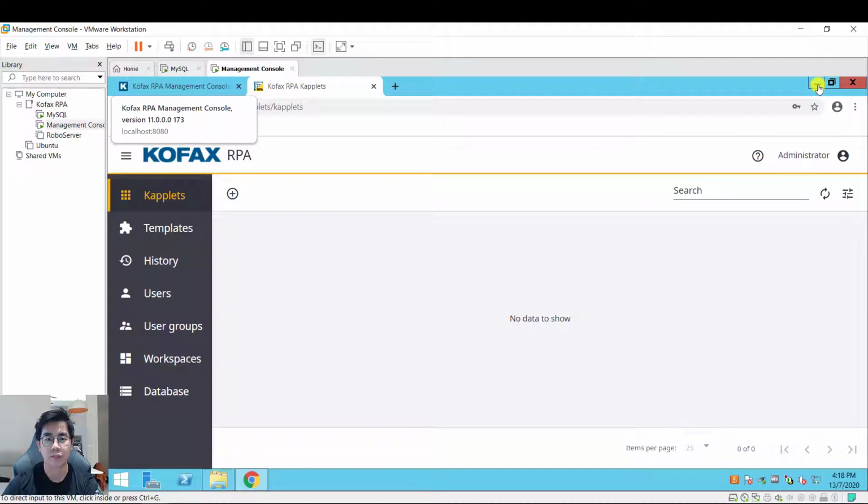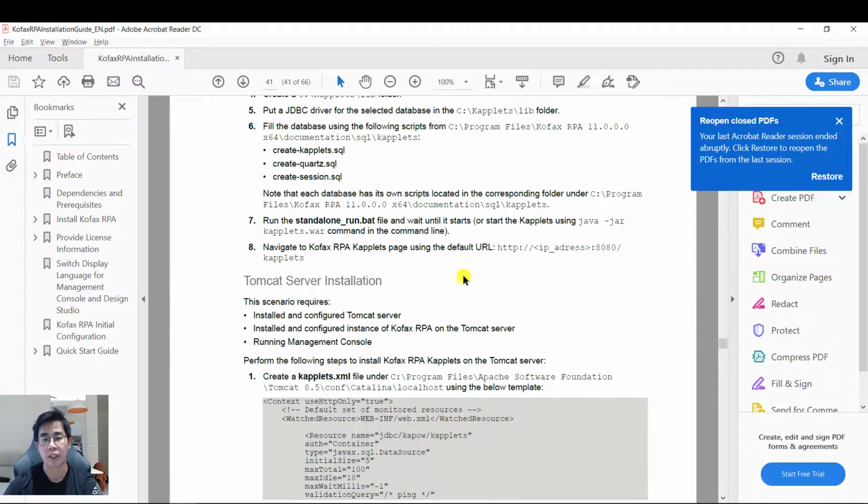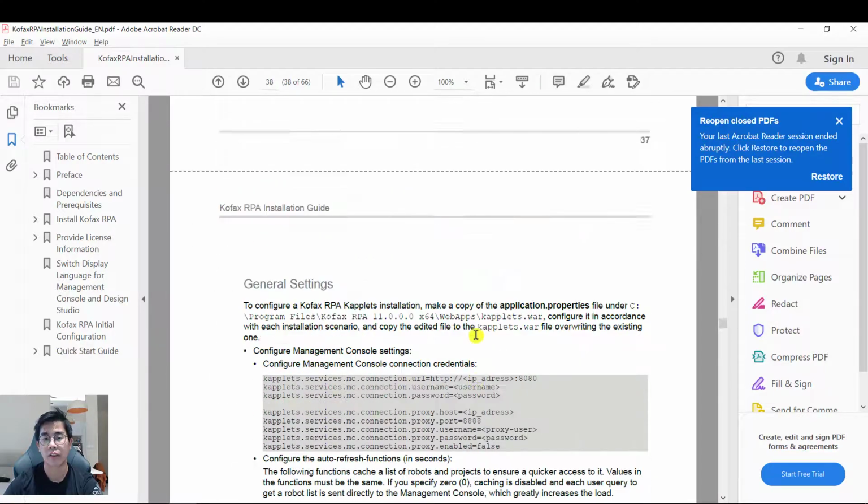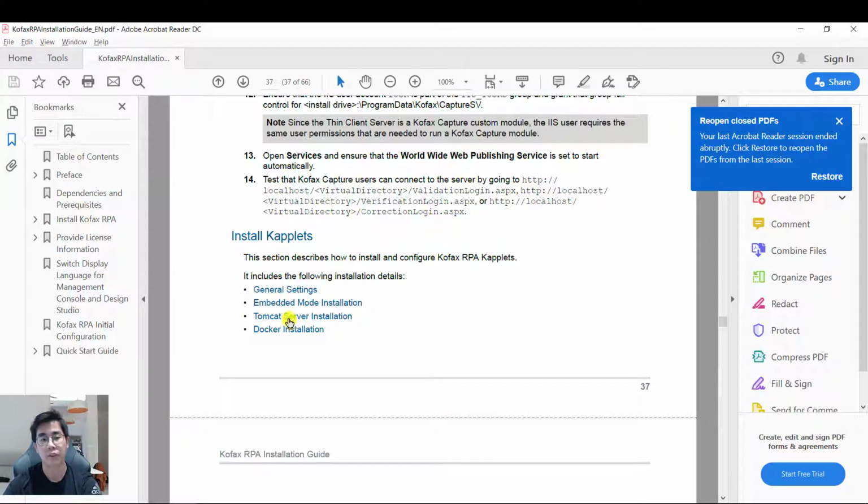Alright, so that's all for this video to show the installation of how to configure the new Kofax RPA Kapplets version 11 together with Tomcat. However, if you are not using Tomcat, it will be another separate way of installation. You can still refer back to the installation guide and it will show you the other installation ways for the other configurations that you have. For example, if you're running in embedded mode for a development environment, you can refer to the steps over here. And if you're running on Docker, it also has the steps to run on Docker.